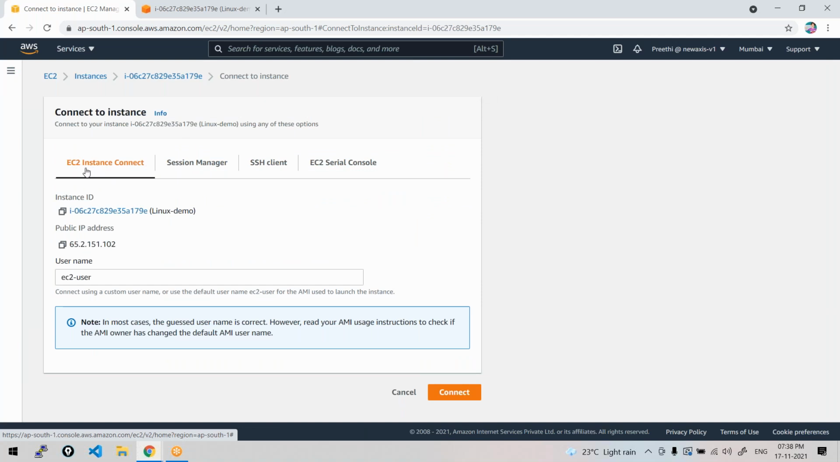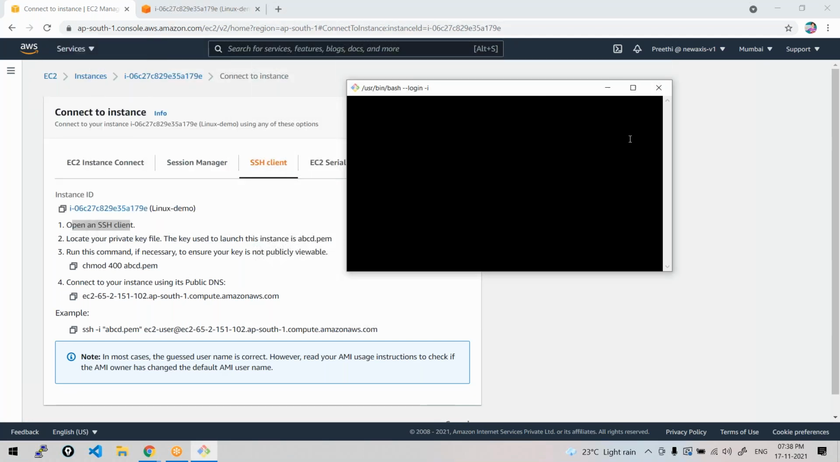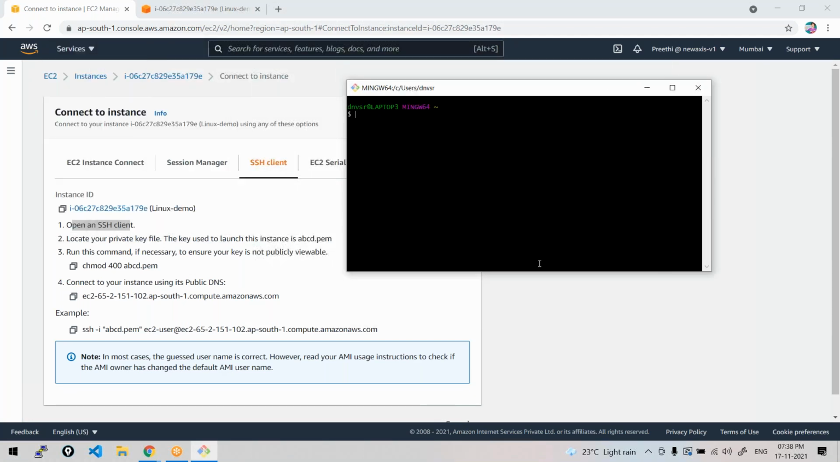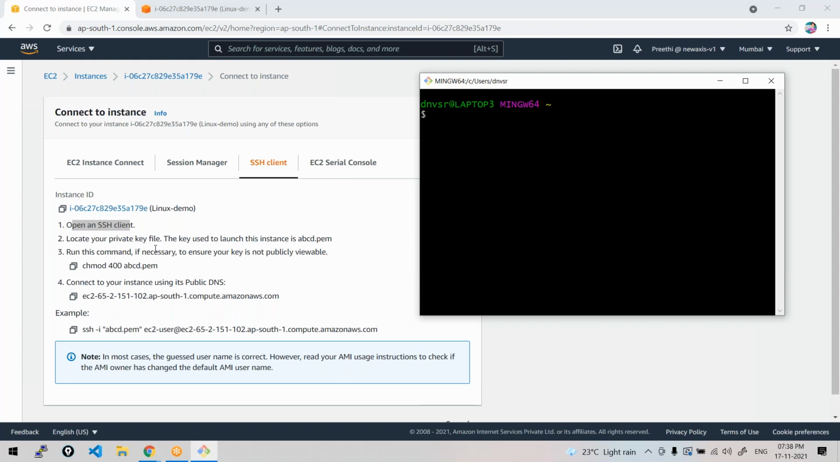Again, select it and go to Connect. Till now we were using Instance Connect. Now go to SSH client. See here it says open your SSH client. So let's go to the Start menu and type Git Bash. Once it is installed, you can see your Git Bash here. The Git Bash terminal is launched. Now locate your private key file.